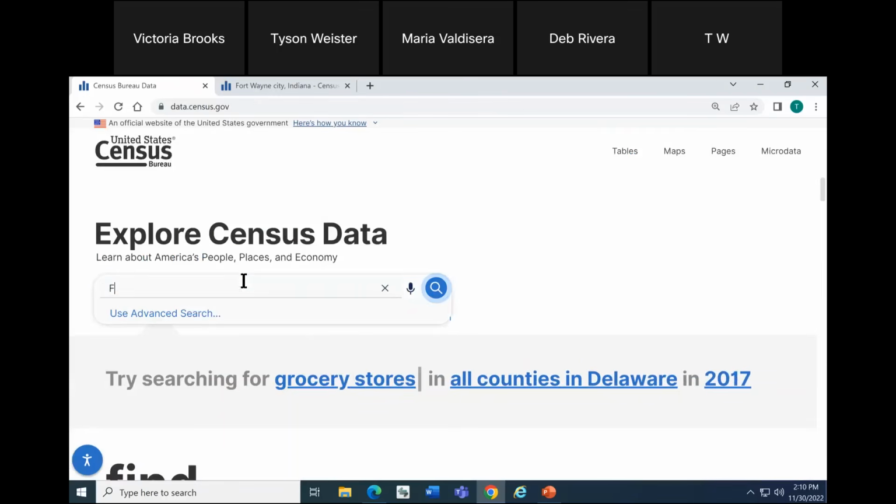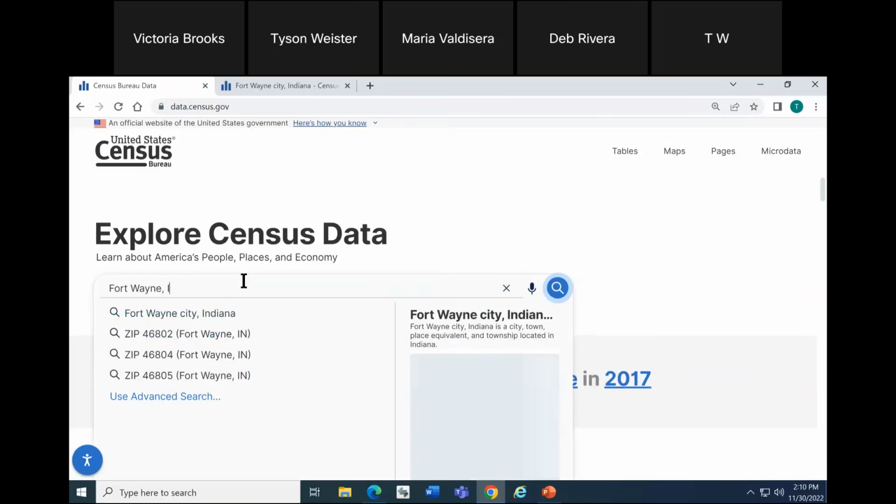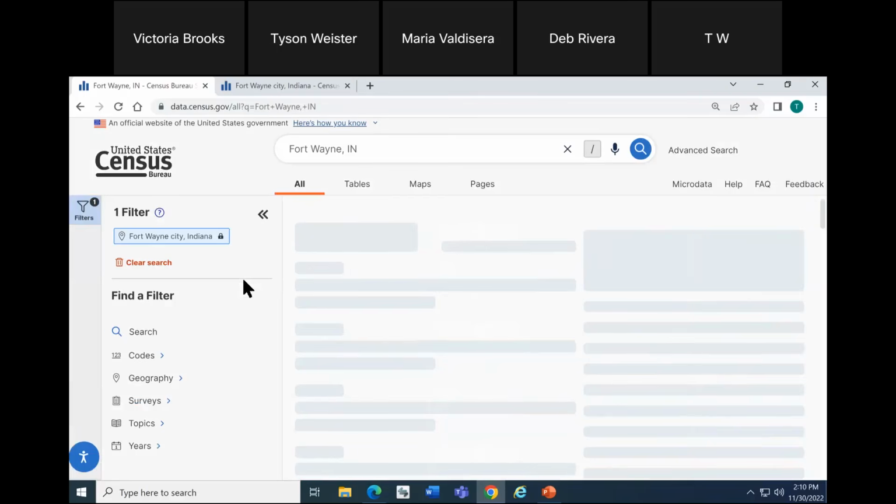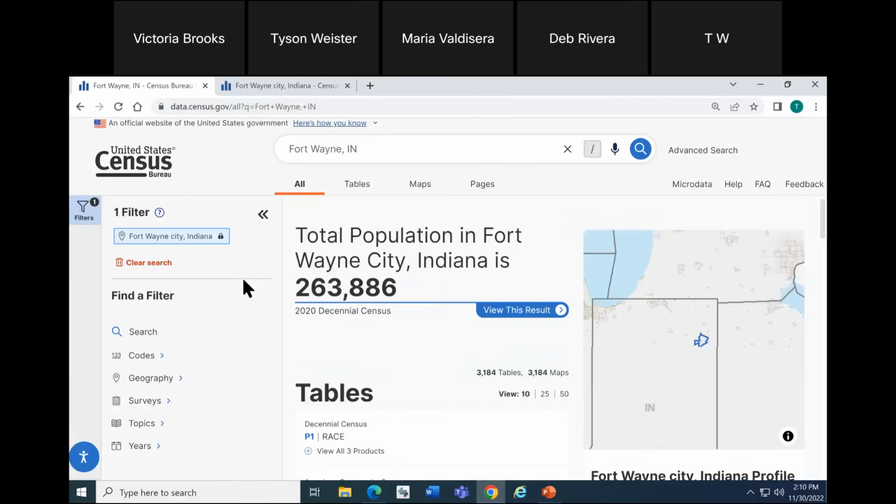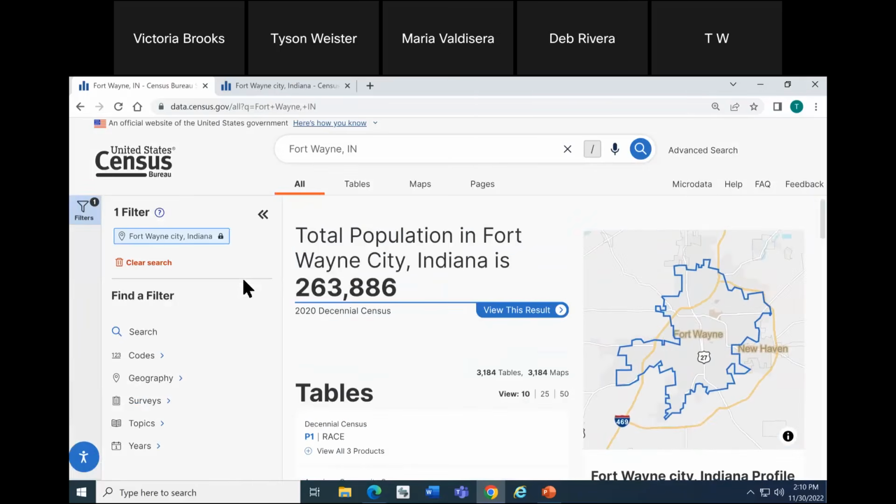So in this example, I'm going to type in my geography, Fort Wayne, comma, IN, and press enter. Now, these geography profiles are available for the US, state, your city, towns, counties, zip code areas, congressional districts, American Indian, Alaska Native areas, and Hawaiian homelands.